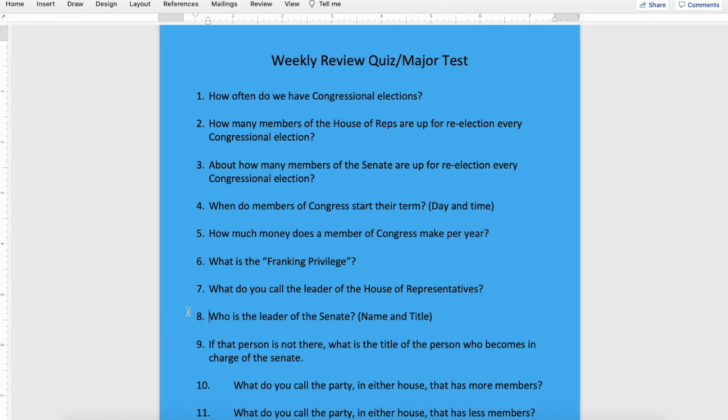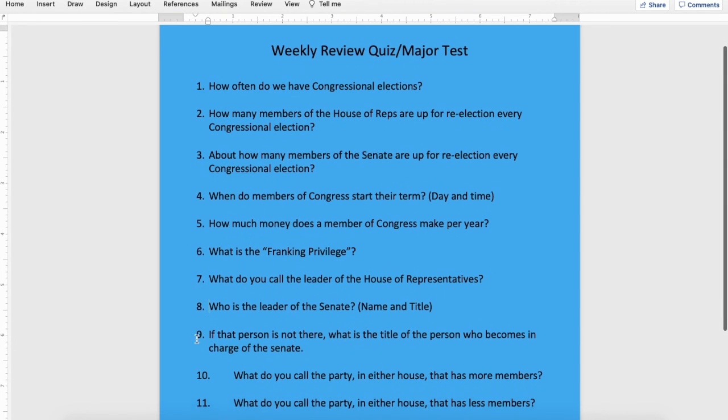Number 8, who is the leader of the Senate? So for number 8, I want the name of the person who's the leader of the Senate and their title. The leader of the Senate is a specific position that has a specific title. I want the title and I want that person's name. Going back to number 7, I just want the title. What do you call the leader of the House of Representatives? They have a specific title. What is that?